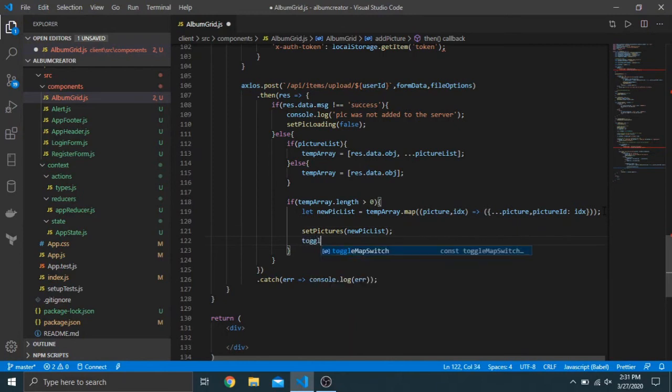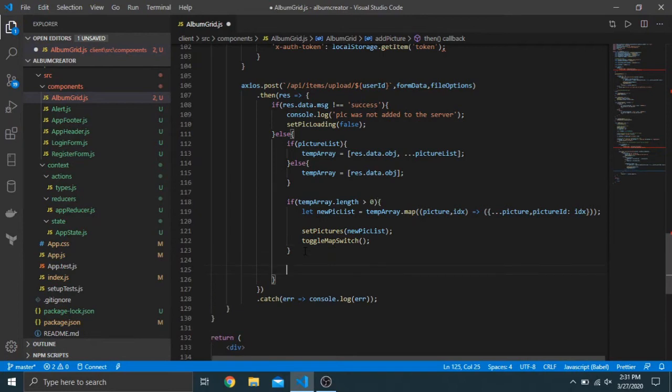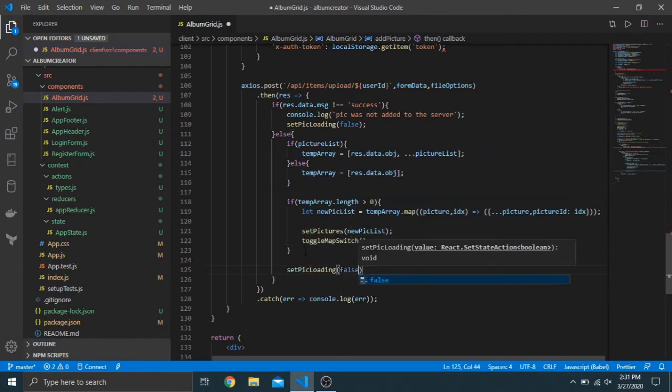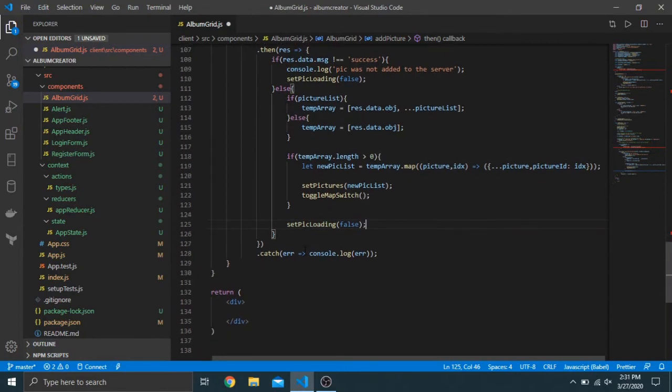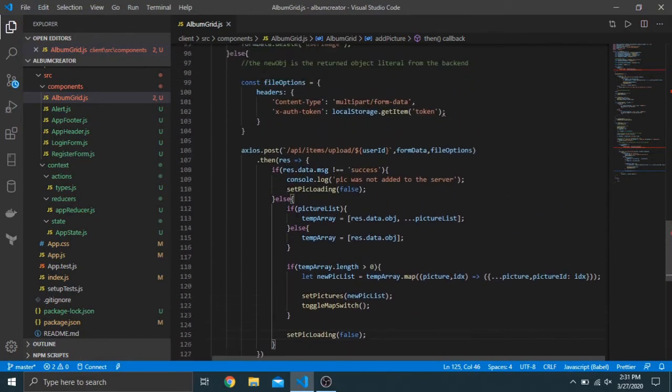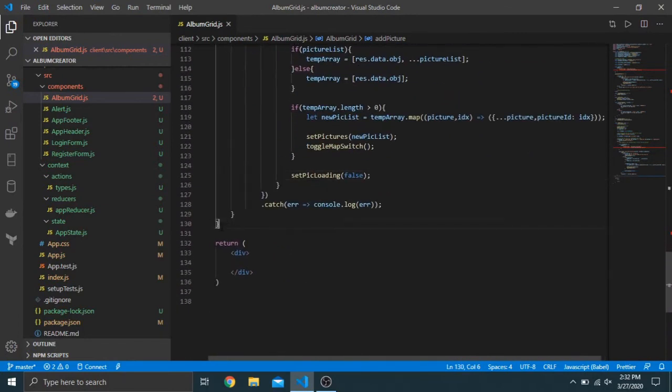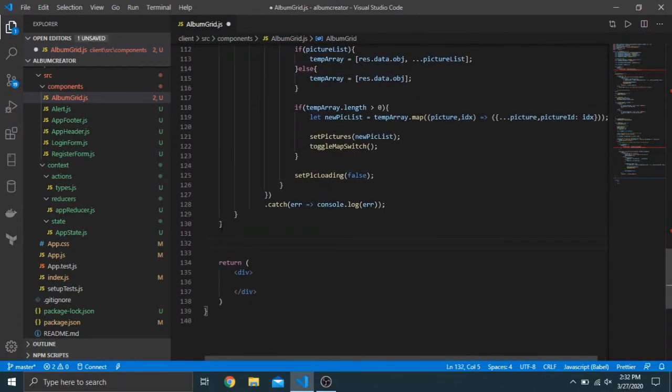Then we want to toggle that map switch again. And then outside of this entire thing, I want to set pick loading to false. So basically, the picture won't be loading anymore or anything like that. And that's it for the add picture function here. I want to basically put the delete picture in here as well.